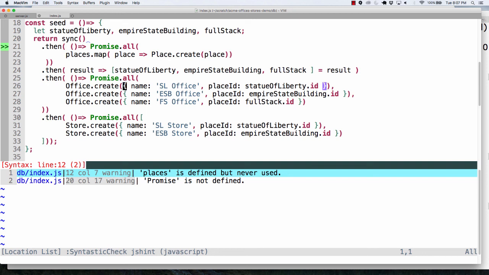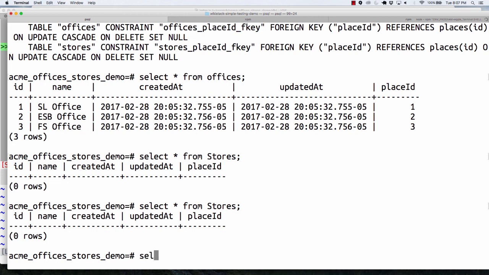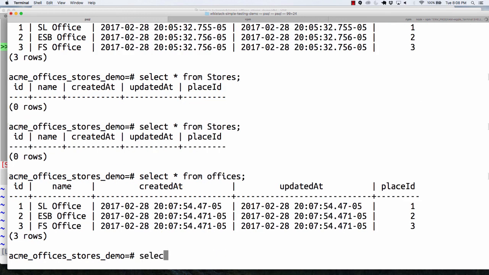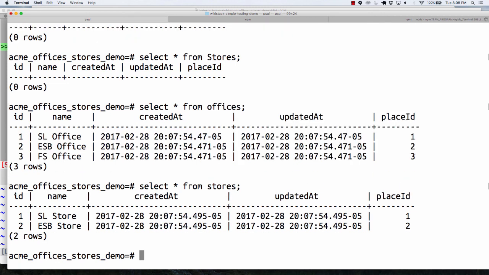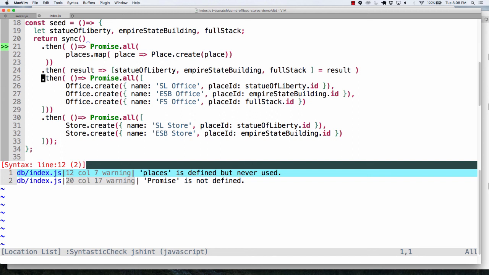Promise is not defined. No, that wouldn't do it. Promise.all. Let's just take a quick look here. You're right. This should totally be like this. Let's just take a look and see what happens now. There's offices. Select star from stores. You got me. All right. Well, for sure, promise.all should be an array, which it is now. So now we actually, in fact, have data that's seeded.